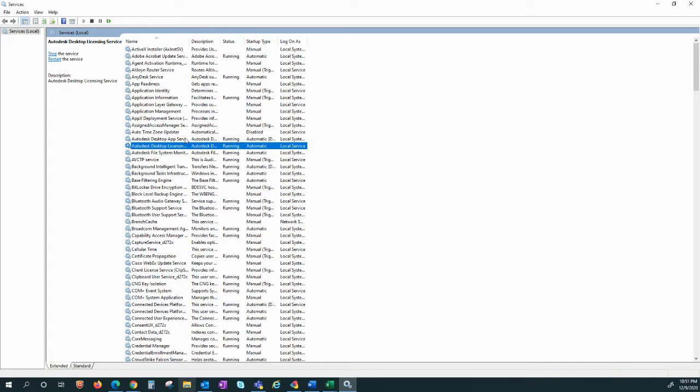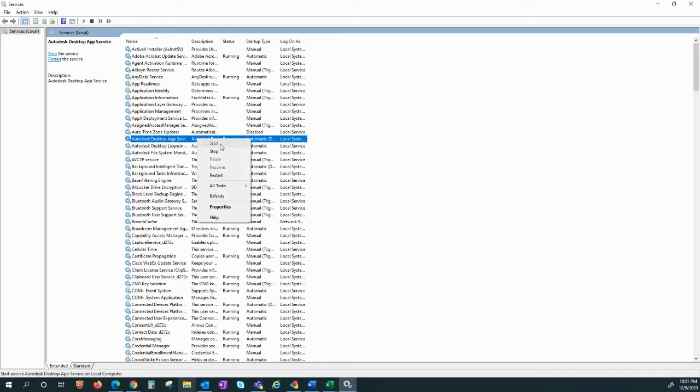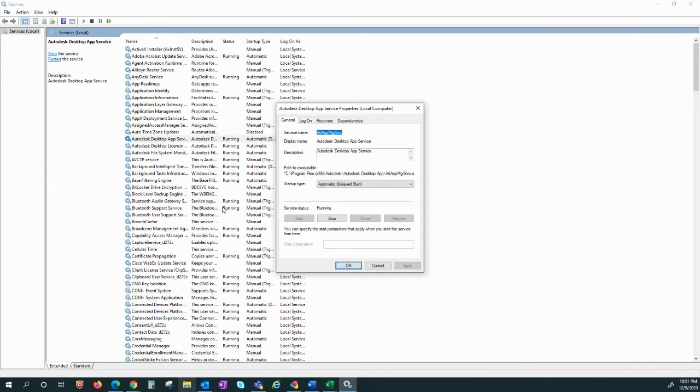Same thing with the Autodesk Desktop App. Want to make sure it's running. If this is grayed out, that means it's running. You can double check by clicking on properties. Make sure it's set to automatic or automatic delay, and you click start, apply, OK.